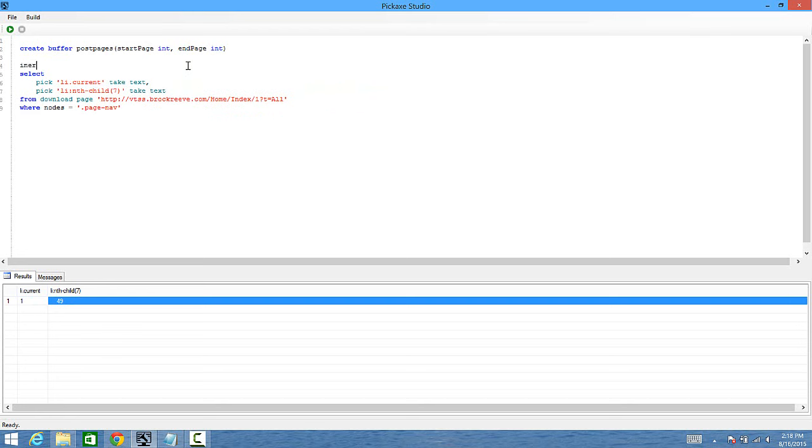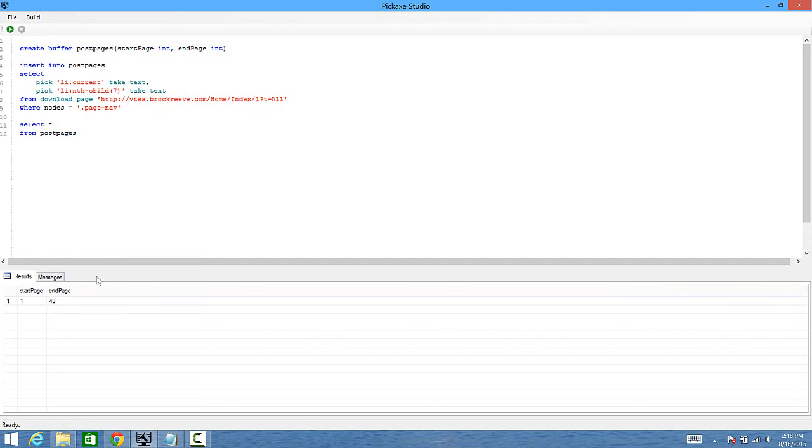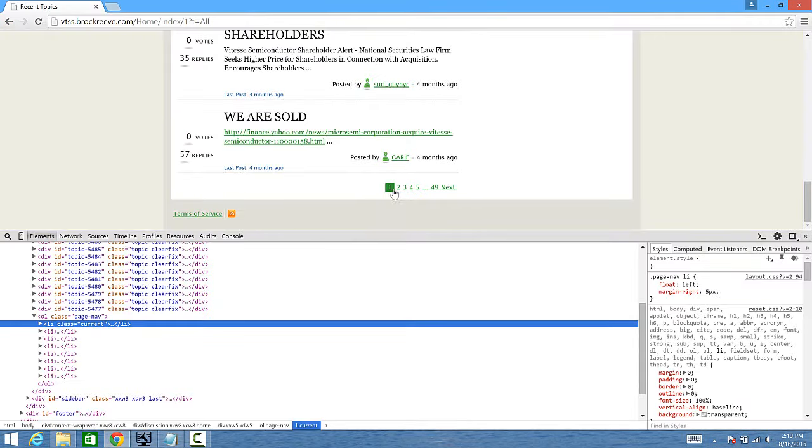And I want to say insert into, just like you would do in SQL, insert into post pages. Now if I run that, you'll notice that I don't get any output in this result window. But I can say select star from post pages, just like you would in SQL. And now you notice that I get a table like before, but now the columns are start page, end page, because they mimic this buffer right here. So now you've seen just a little bit of code. I've actually downloaded a page and picked out portions of the page that I wanted.